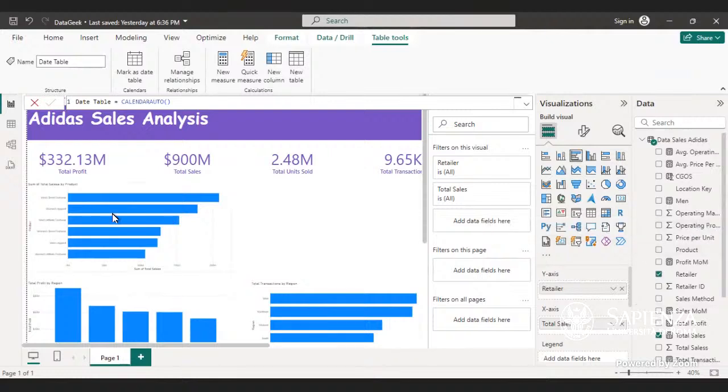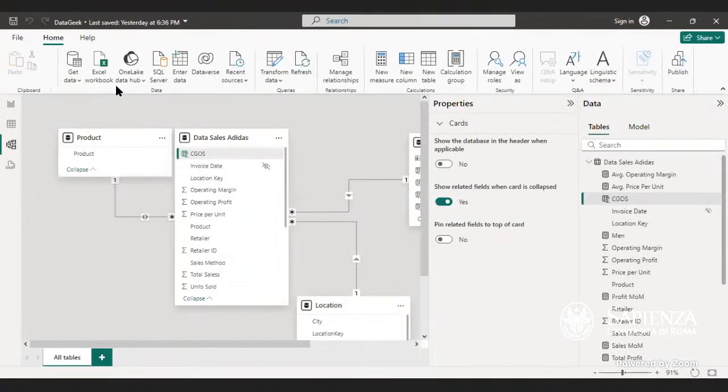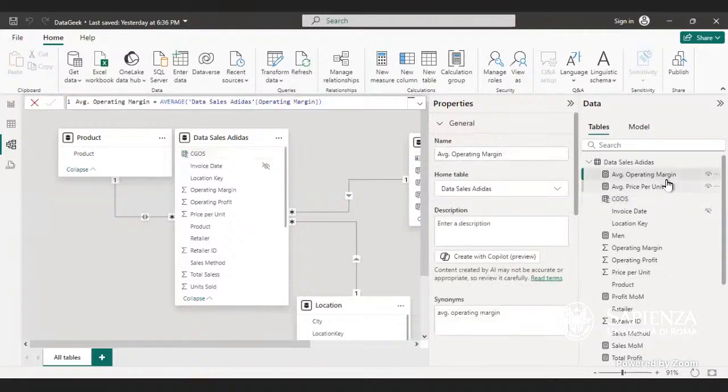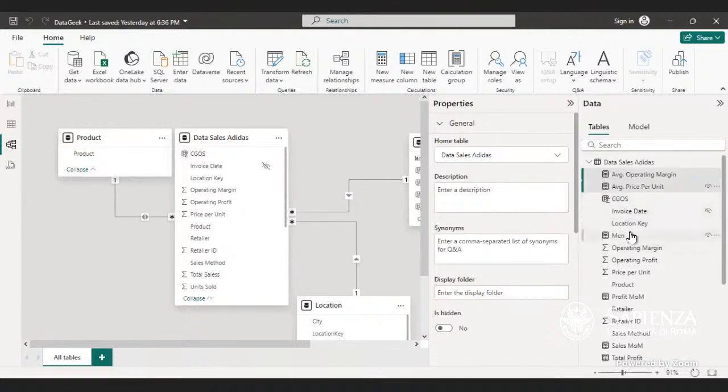Okay, so just come to your data model view, and when you come to the model view, click on one of the measures. When you click on it, hold the control key and click on the other measures that you want to group, like profits month on month, sales month on month.